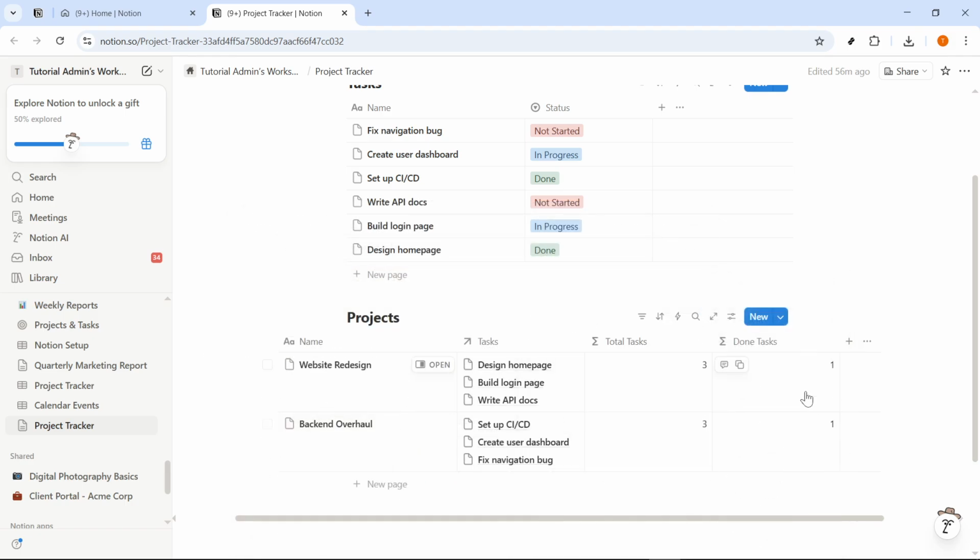You should now see the Done Tasks values appear in the projects database. In this example, Website Redesign shows 1 because only one related task is marked done. Backend Overhaul also shows 1 because it also has only one related task with the done status.